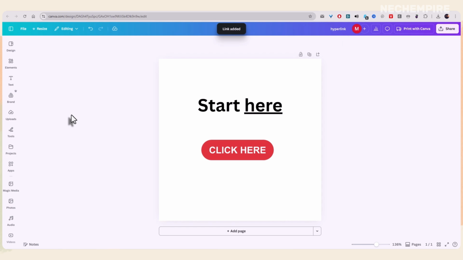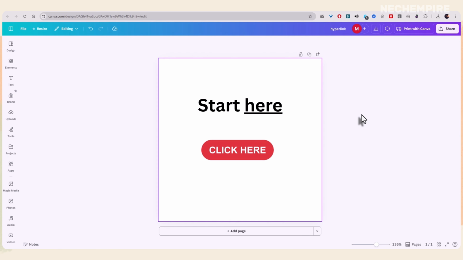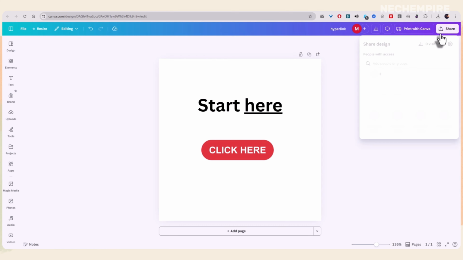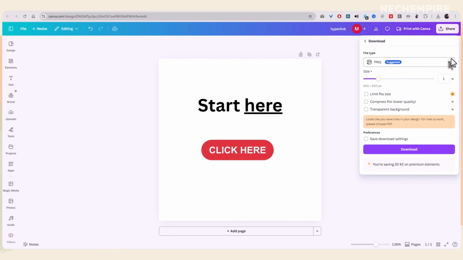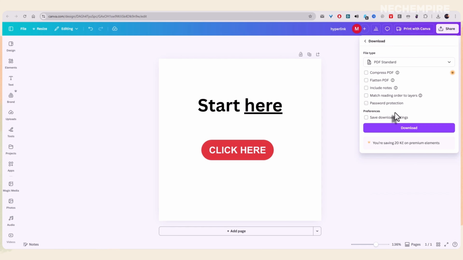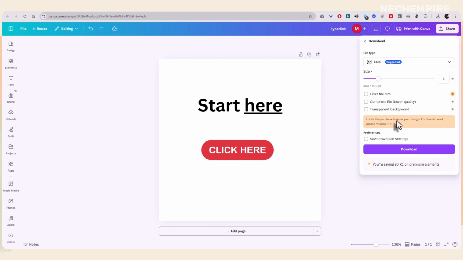Here is that pro tip I promised you. If you download your design as a JPEG or a PNG, your links will be completely dead. Those formats are just flat pictures and they cannot hold link data. To make your links clickable, you must go to the Share button, hit Download, and change the file type to PDF. Only the PDF format preserves the code that makes your images and text interactive.